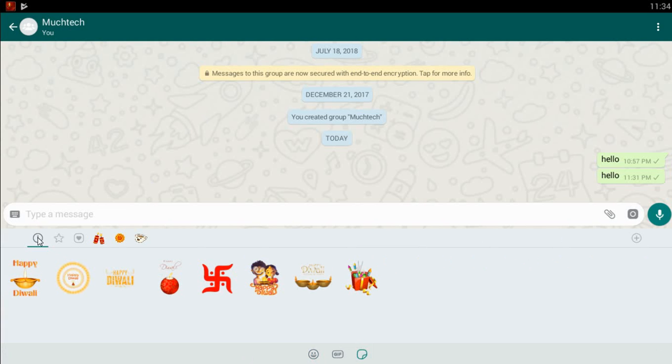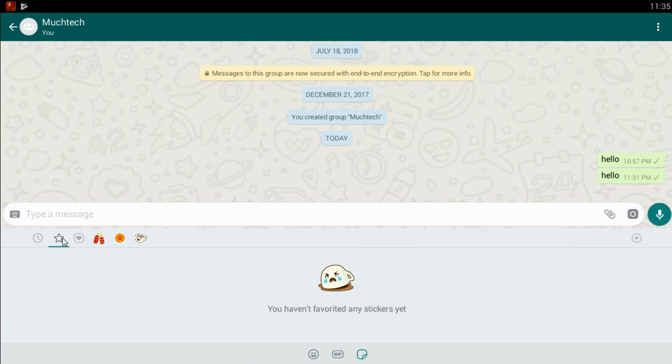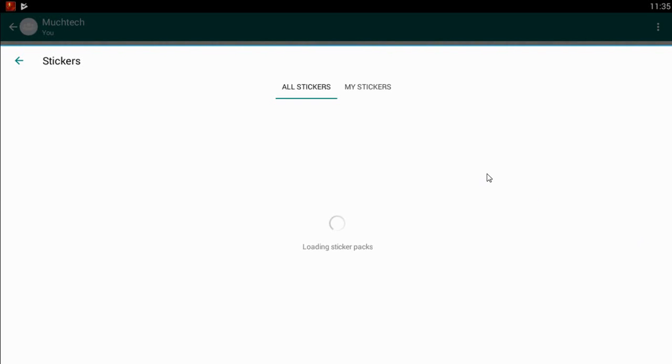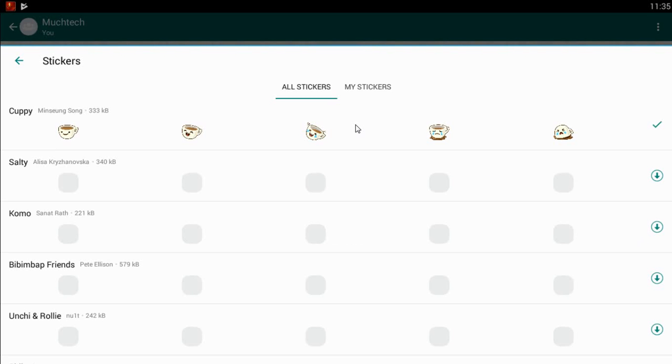So here you can see a watch-like icon. Here you can find your already sent stickers. So here you can also see different options: a star-like option, a heart-like option, where you can get different stickers. And here at the right corner you can see a plus-like icon, so simply click on that, and here you can add stickers from here.